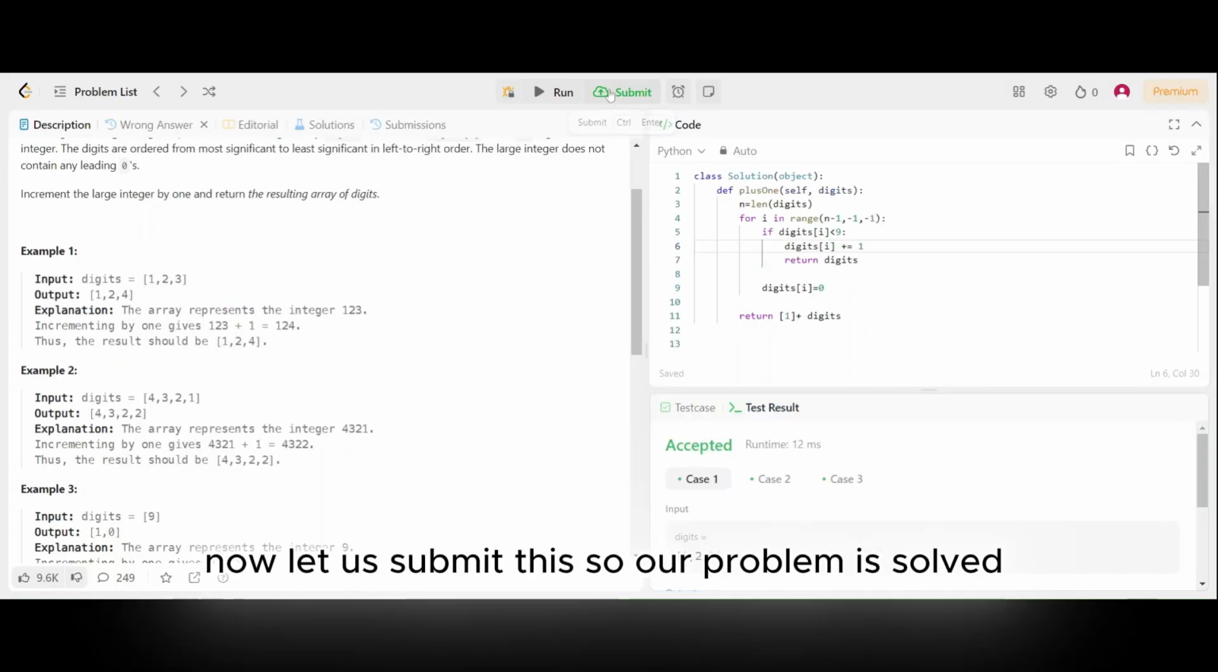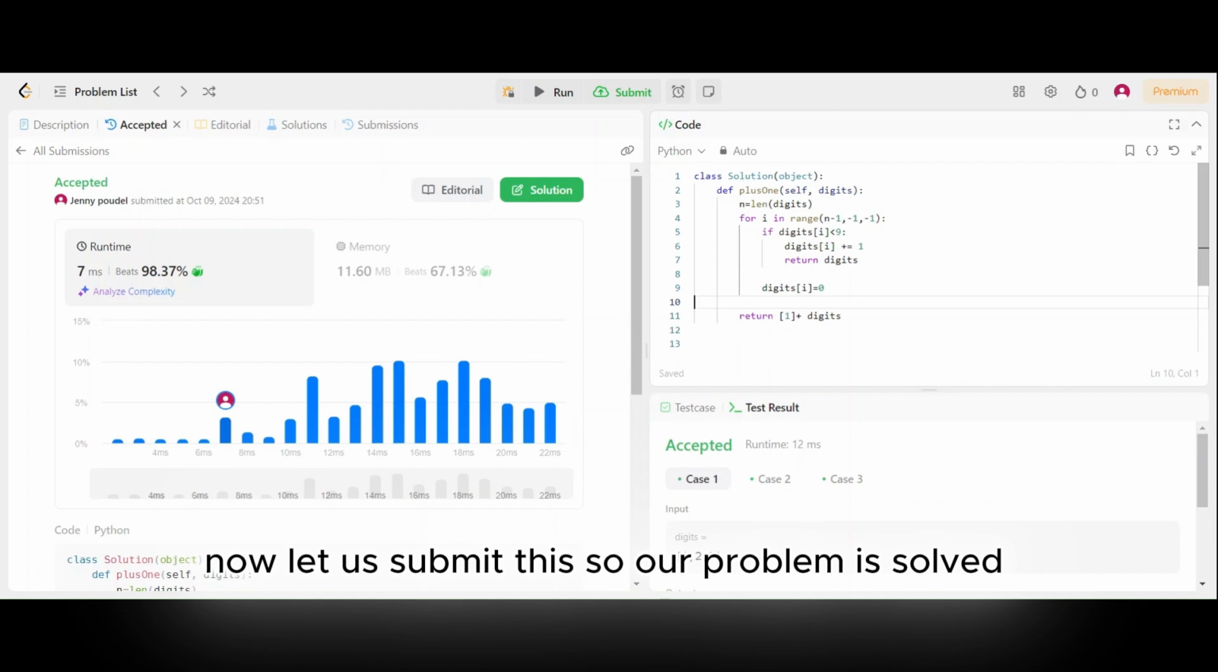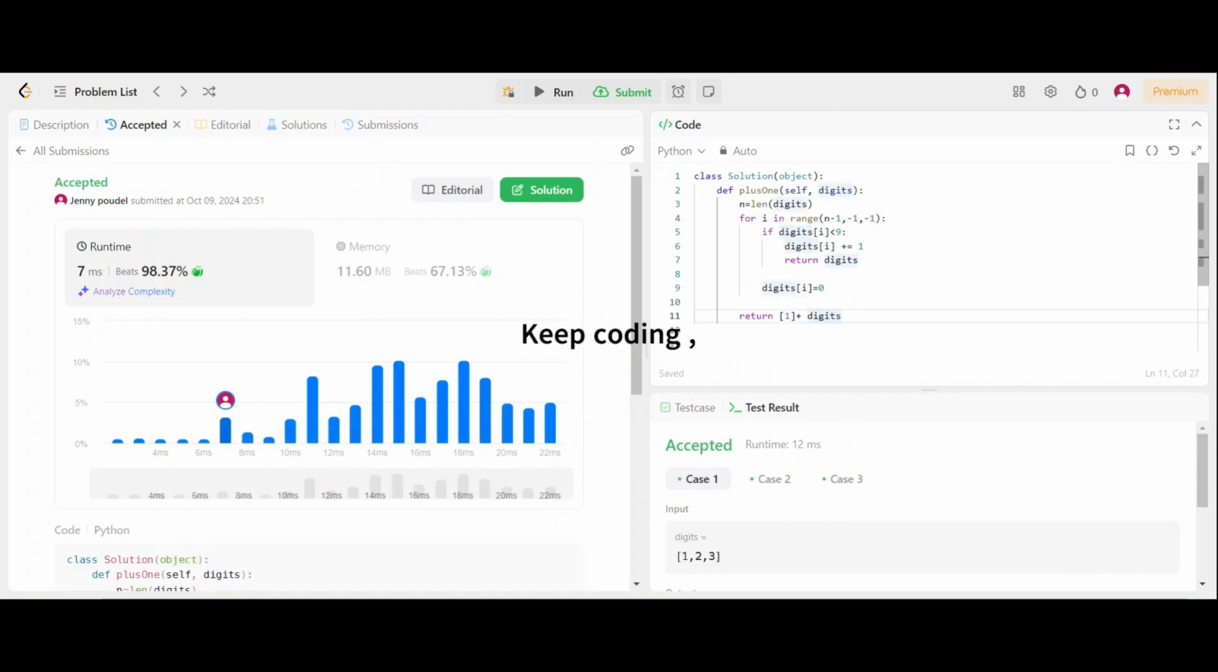Now let us submit this. So our problem is solved. This is how we solve this problem.